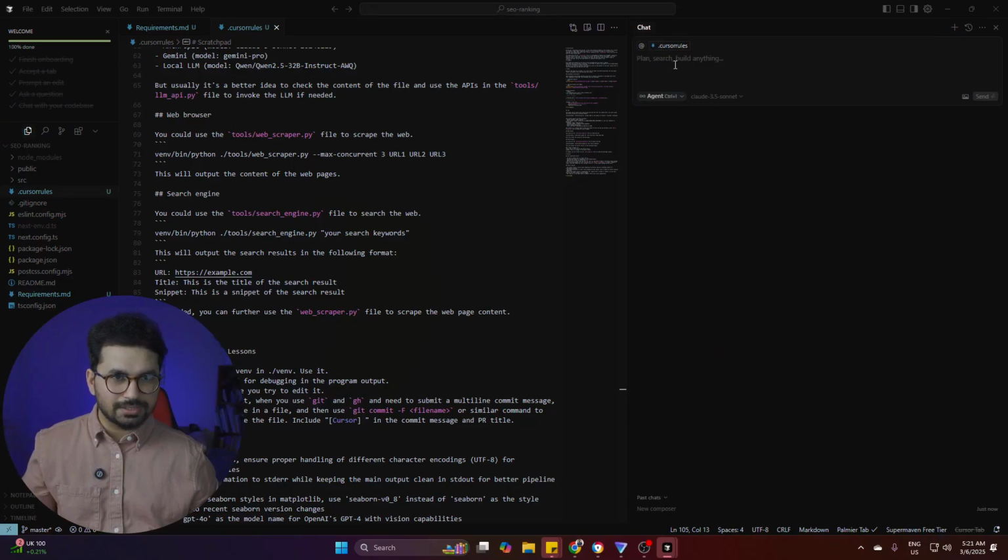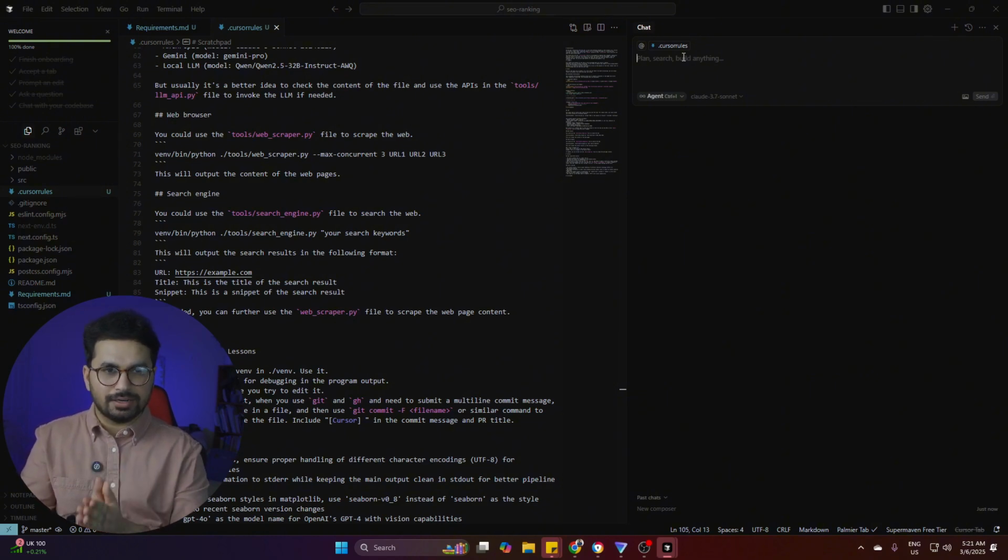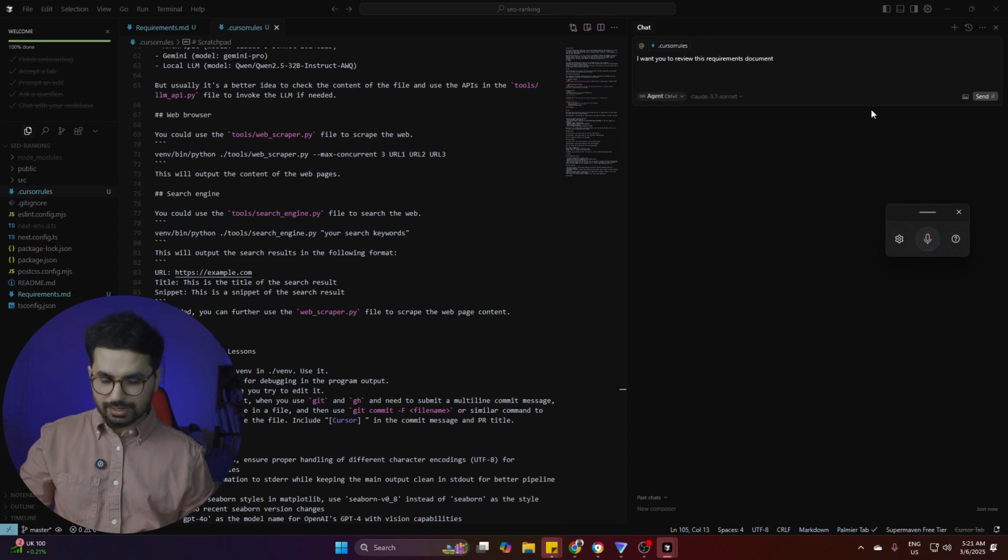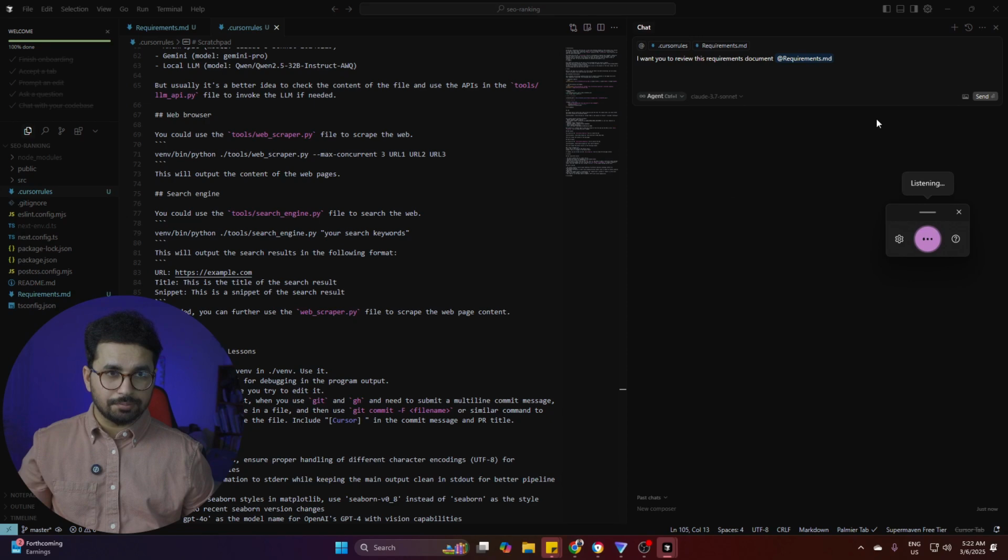So just go back to this Cursor AI agent window, and in here you can choose either Claude Sonnet 3.5 or 3.7. 3.7 is much better, so I'll choose 3.7, and now we can tag our requirements document in our chat, and ask Cursor to start developing this SEO tool. I want you to review this requirements document. Just tag your requirements document in here. Just write .requirements.md. I want to develop an SEO tool. Please understand the requirements, and then let's start development of this tool.